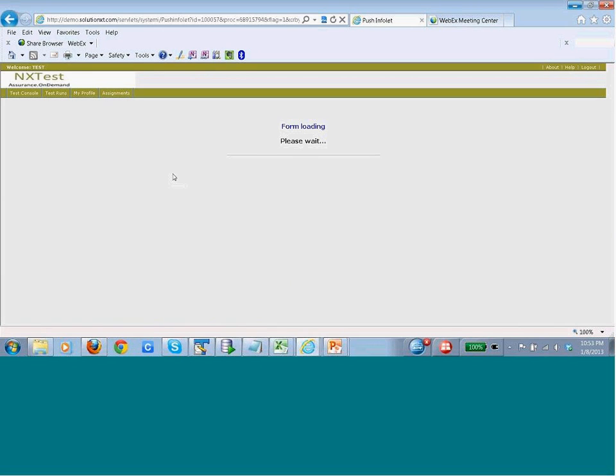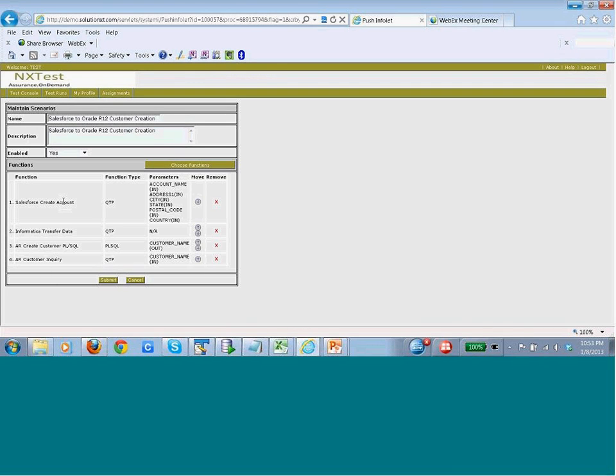Okay, let's move on to this Salesforce Oracle R12 customer creation scenario. As you can see, in the scenario we have 4 functions. The first function creates an account in Salesforce. The second transfers the data from Salesforce into R12 tables. The third creates the customer on R12 using a PL/SQL API. And the fourth one queries the customer which has been created. And these are the parameters which are passed for creating the account in Salesforce.